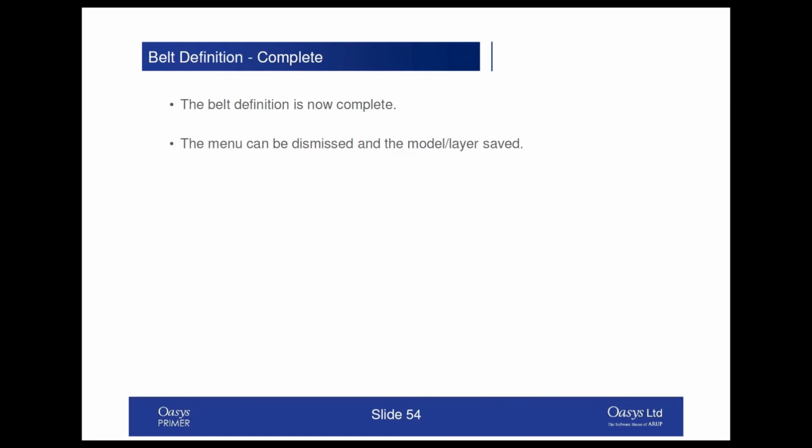Now with the contact created, the belt definition is complete. We've identified the parts to come into contact with the belt itself as the seatbelt definition. We've defined the path, we fitted the path, we've checked for any intersections, then we meshed the belt. Once the belt was meshed, we were able to create some contacts, and now we are free to dismiss this menu and save the model or the individual layer as required.